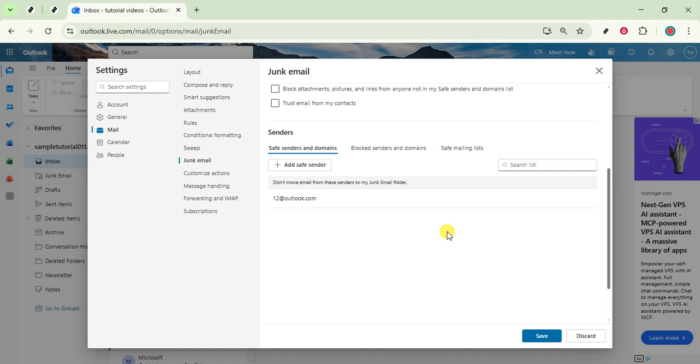Only add senders you trust. Whitelisting unknown addresses can let unwanted mail bypass normal filters. If you change your mind later, you can return to the same page to remove an entry. And if you're using a work or school account, your organization's security policies may still apply, even for safe senders.